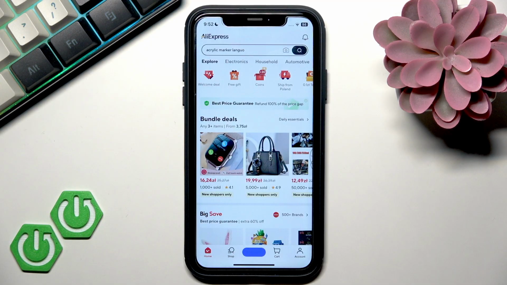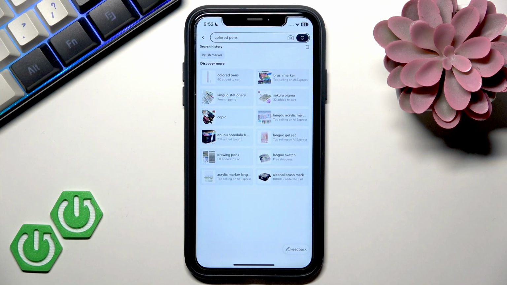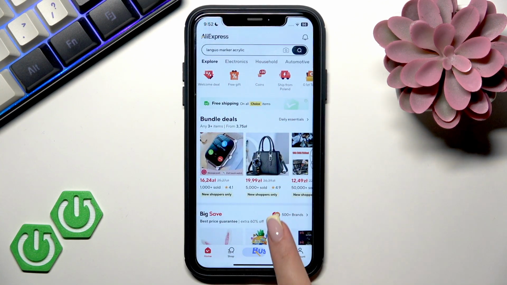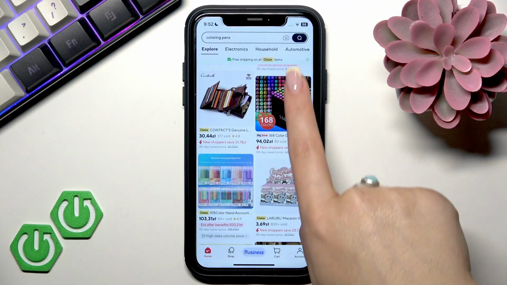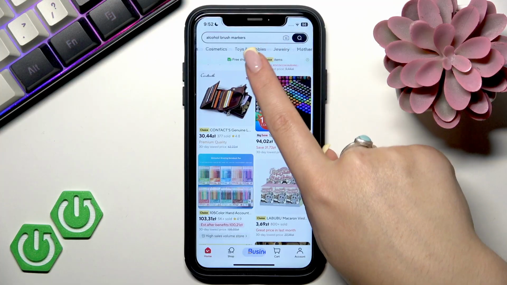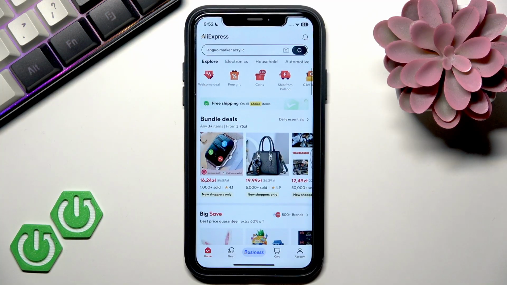When you are logged in, go to the search bar at the top of your screen, and here you can type whatever product you're looking for, or at the home page you can scroll through the products, and also at the top you see some sections. So here as well, here are many sections.